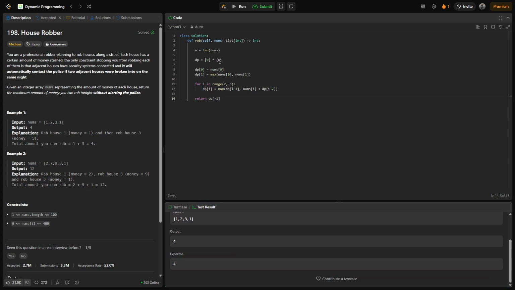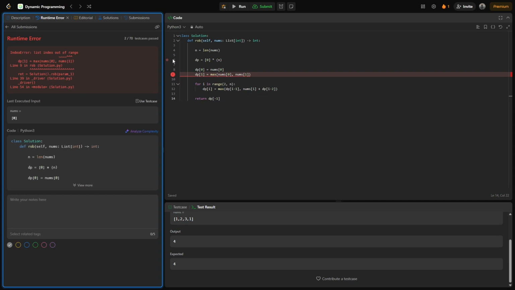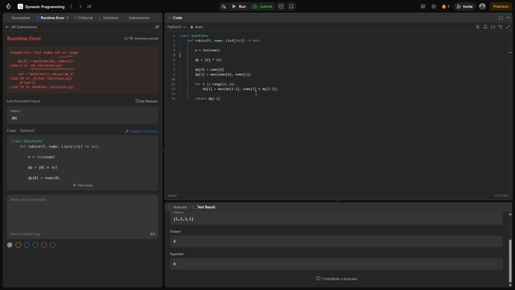Now if I run this code, I'm pretty sure there will be some errors because of the edge cases. Here it is given that nums could be empty. So I have to handle the edge cases. So how to do it? Now let us take this example.